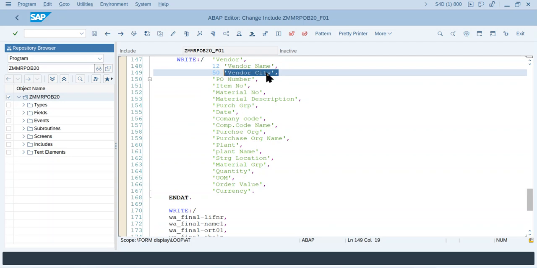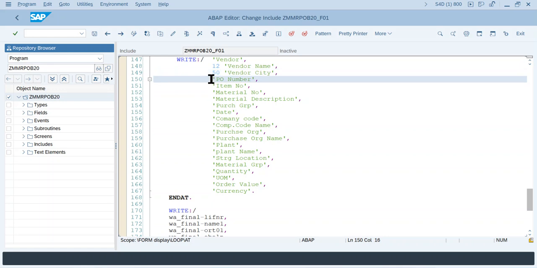So again, this is 35 characters. 50 plus 35 is around 85. Maybe from 85 onwards we will print the pincode. It is 10 characters.